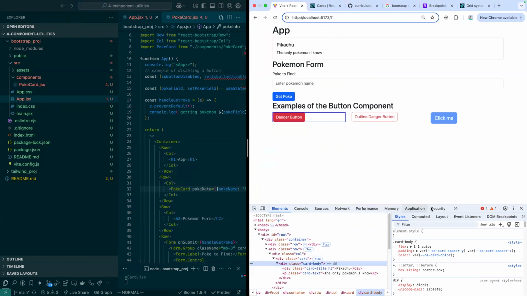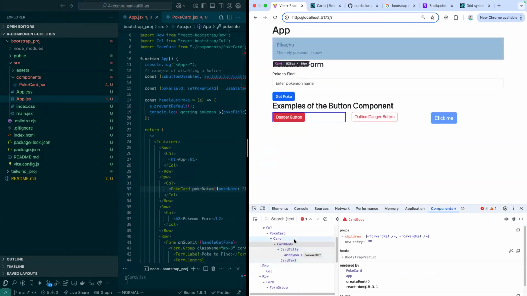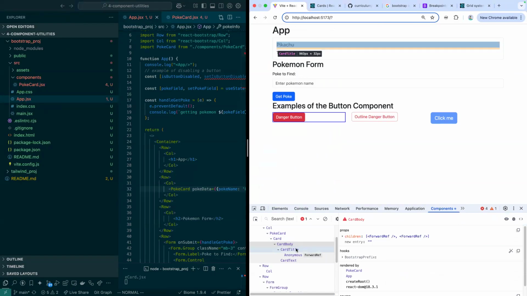where we get a lot of nice layout from React Bootstrap. Right, and I could have, say, a list of Pokemon or multiple cards or things like that. So this is a good pattern to see. So I did want to show that before we wrapped up.